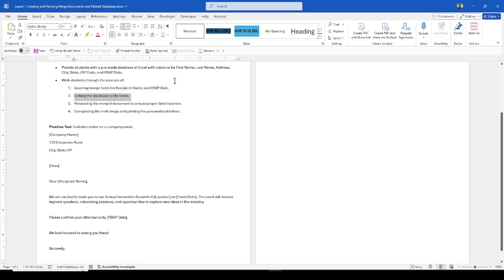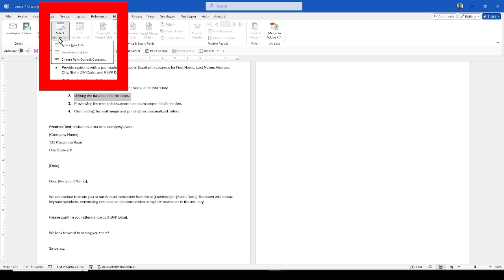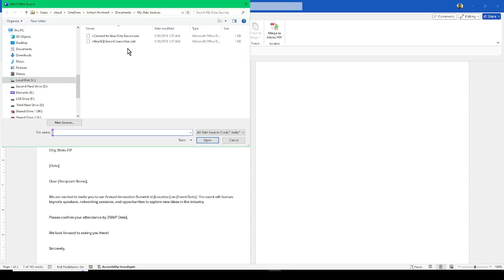How do we link the database to the letter? We just finished editing our database. So what we're going to do is go to the Mailings tab up here, click that, and select your recipients right here in the Start Mail Merge toolbox. Select that down caret of Select Recipients, and we're going to use an existing list.